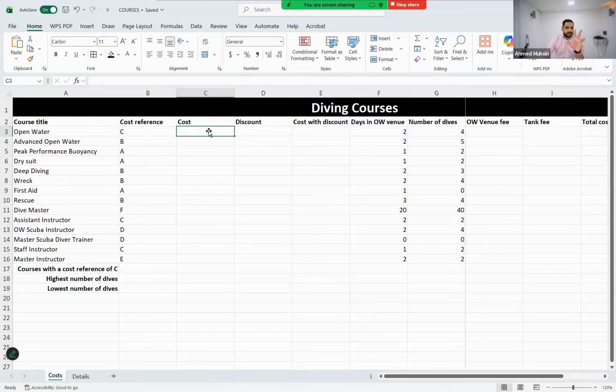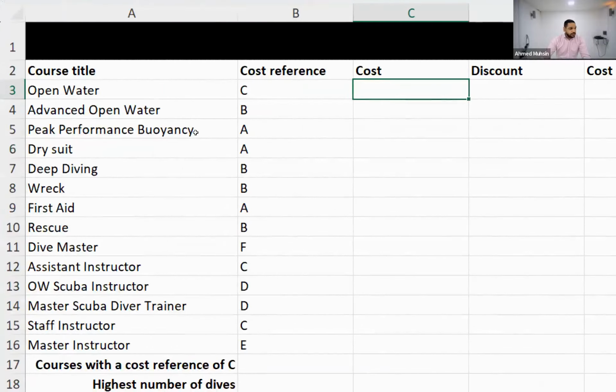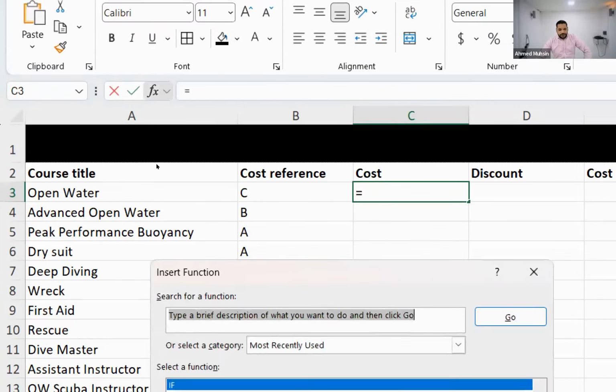So everybody, we are going to use a function called VLOOKUP. Okay, let's work on this together now. I'm zooming in. I'm keeping my cursor here. So everybody, I need the function now, so I click on FX. I'm in the cost cell right now. I go and click on FX. Okay, insert function.